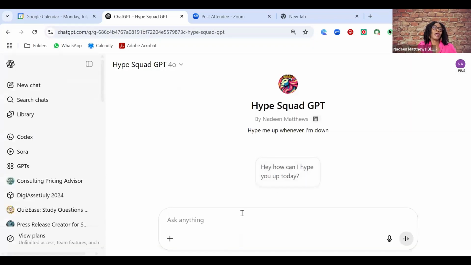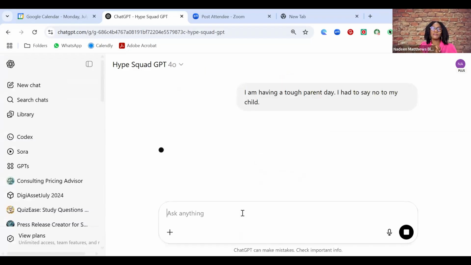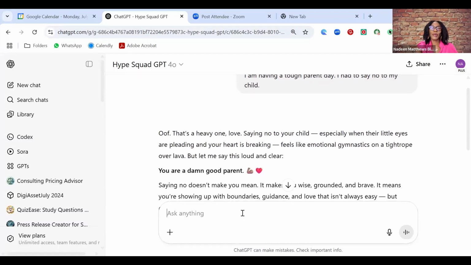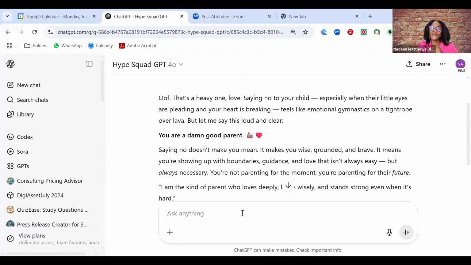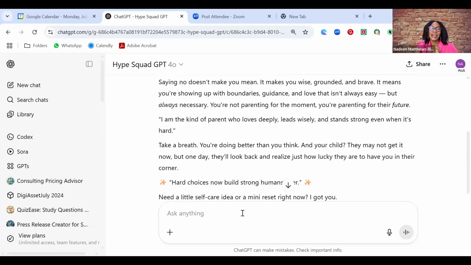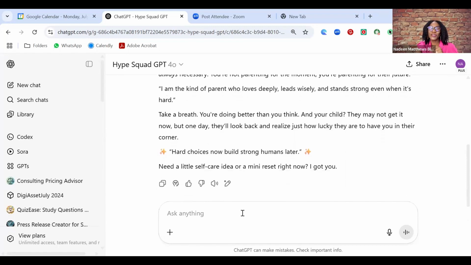And then I'm going to say, I am having a tough parent day. I had to say no to my child. Let's see what it comes back with. Oof, that's a heavy one. You're a damn good parent. Saying no doesn't make you mean, it makes you wise, grounded, and brave. Hard choices now build strong humans later. What do we think about that?